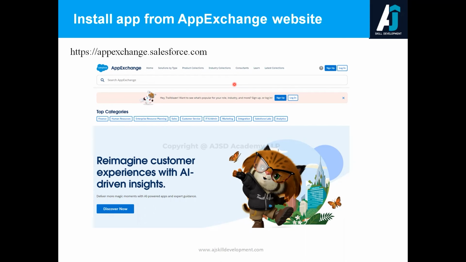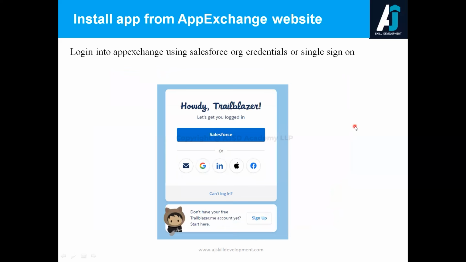This time we are going to install AppExchange applications directly from the AppExchange website. So both the places are similar, but the UI may have a little bit of differences. So let's quickly go to that AppExchange website. Before that, let's take a business use case, and then it's good to get into that.